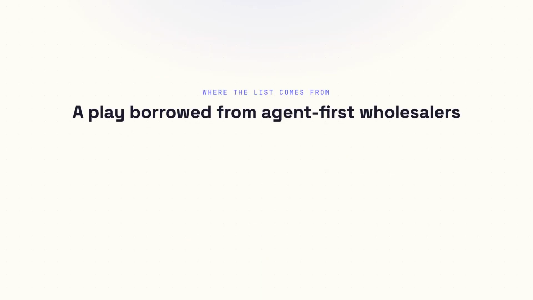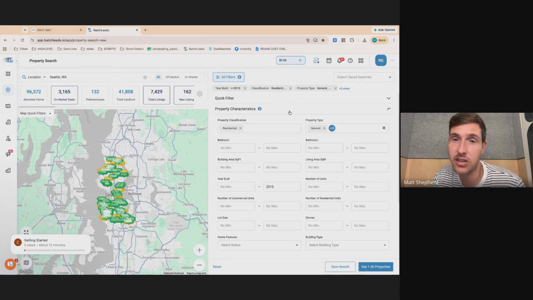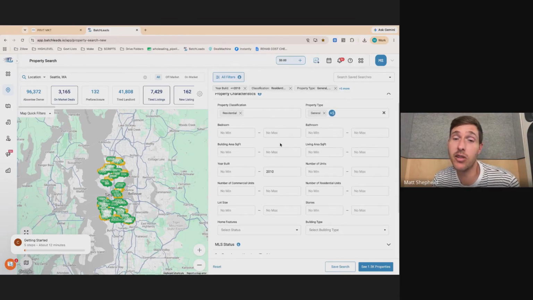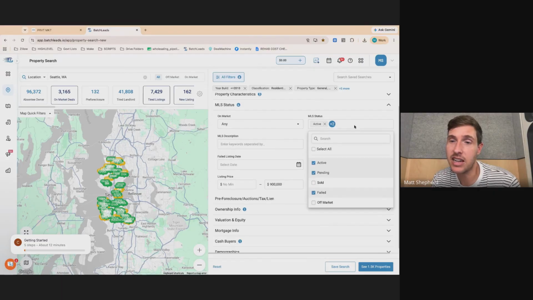So the filters that I've been using, I found from another dude on YouTube who specifically works with agents. We're going to Batch Leads, which is a data provider. They have off-market signals like pre-foreclosures, etc. The dude I looked at recommends looking for homes that are listed on the market. MLS status is active or pending or failed.